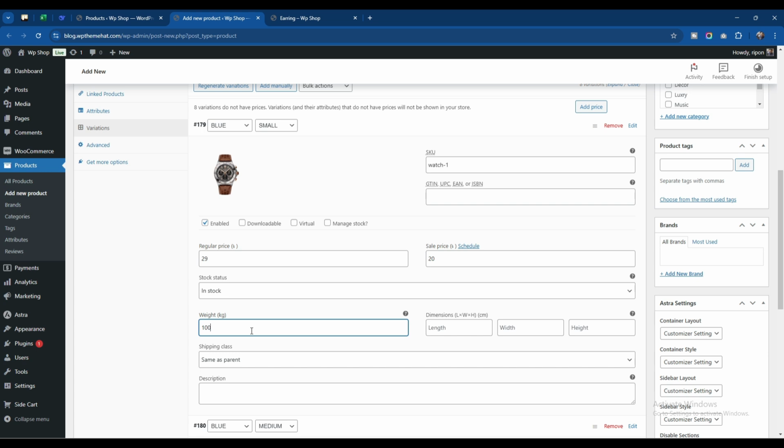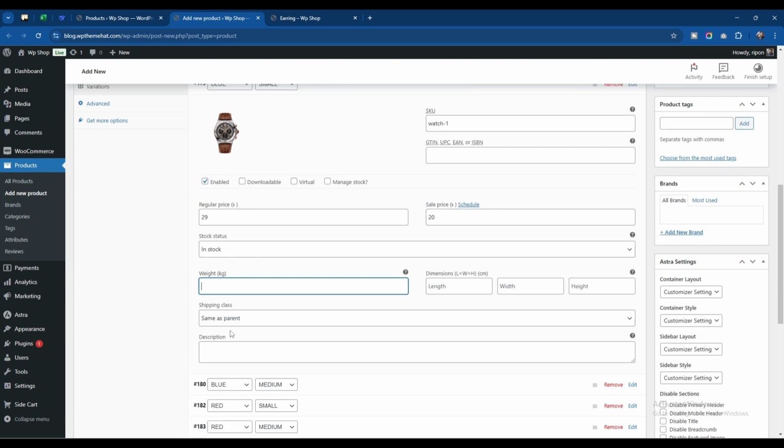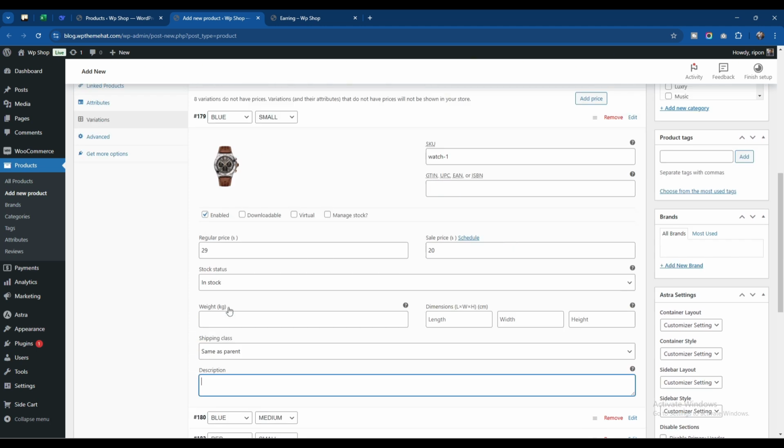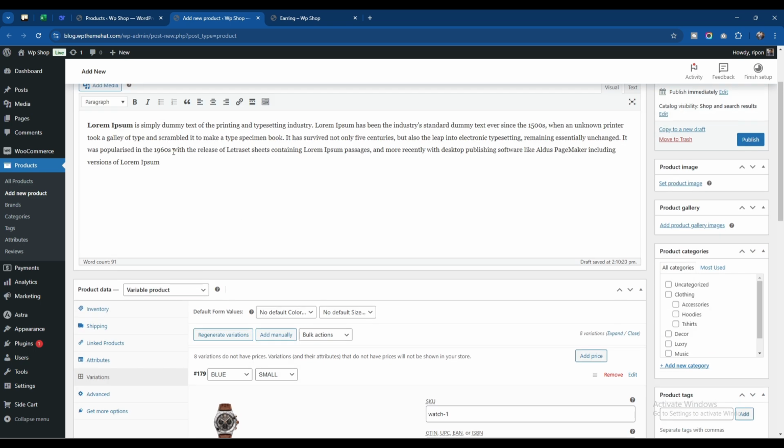So the weight will be 100 gm, you can mention that, but here it's in kg, so we need to define how many kgs will be the weight of this watch. You can set the dimensions here, width and height, and you can set the shipping class, and you can set some description.